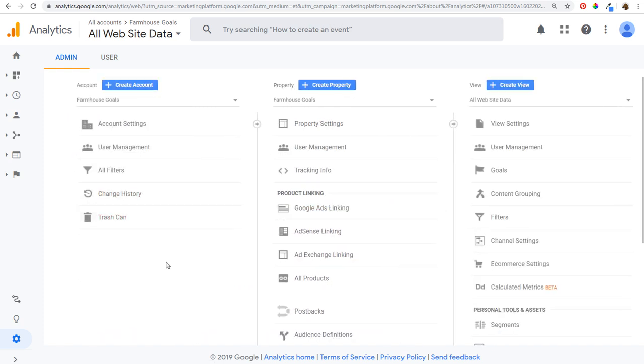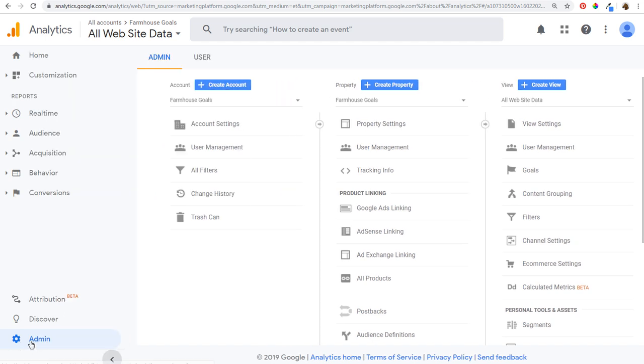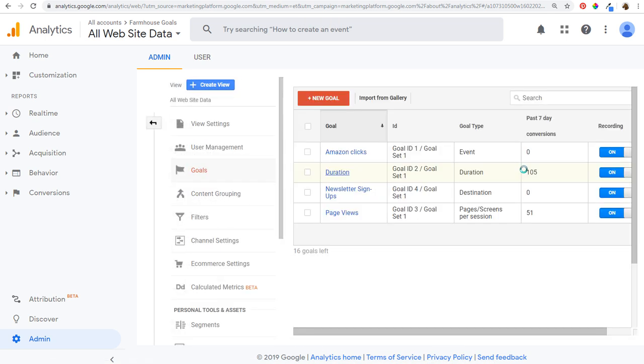Now, the next thing we want to do is we're going to come back over here. So we're at the main admin screen. So under View here, so your admin screen, you can click at the bottom here. It'll be a little gear icon. And then you can click on Goals right here. So any of the goals that you've created will show up here. But if you're creating a new goal, just click right here.